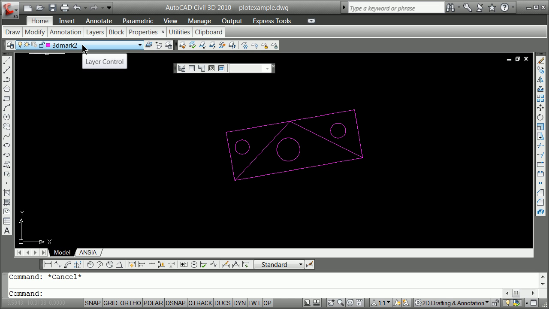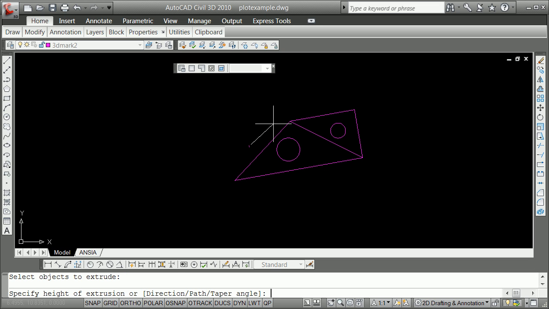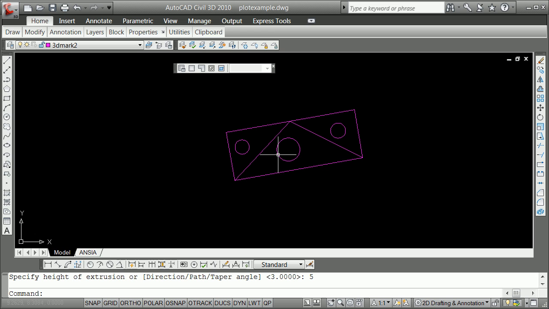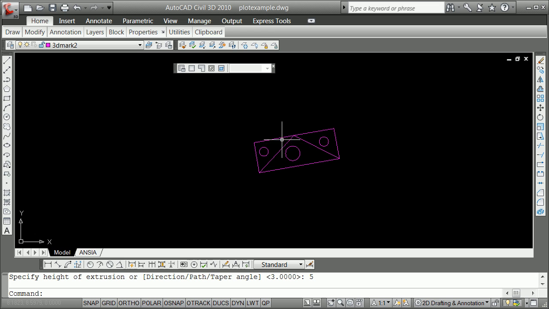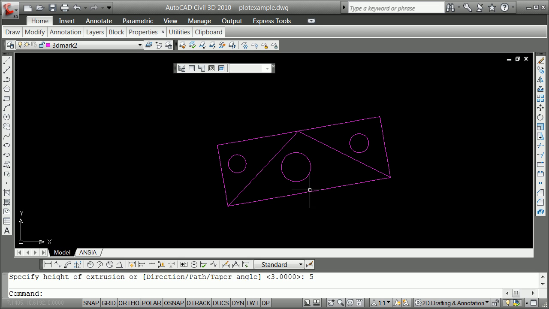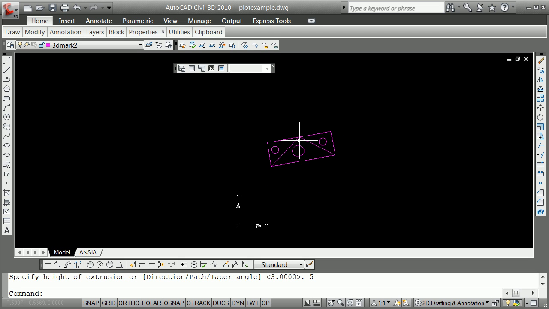All on this 3D Mark II layer, I can now do an extrude. I'm going to extrude this one 2 units, this one 3 units, and this one 5 units. And all of a sudden, what's what? I don't really know. However, because this is turned, you really would think you're going to turn that first view.